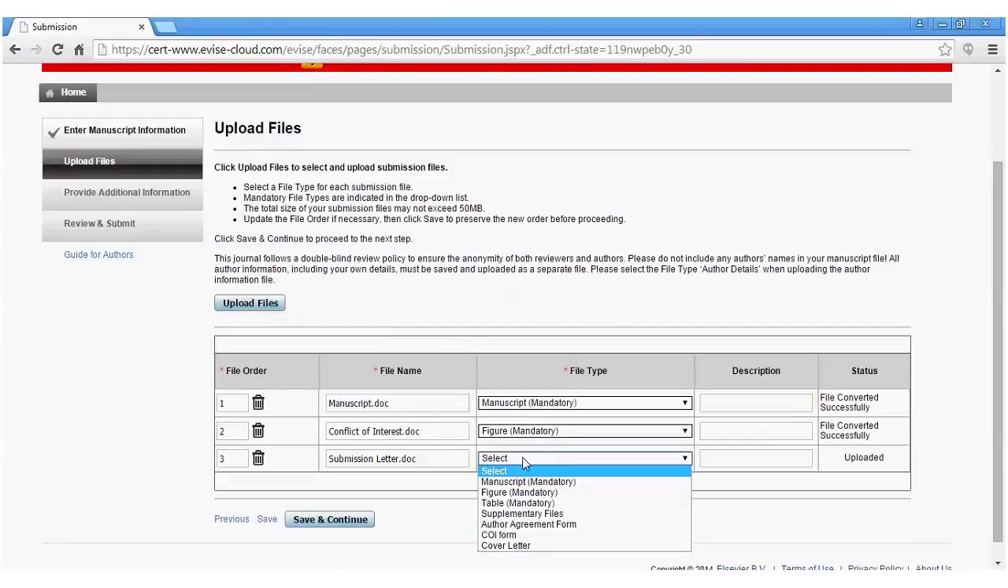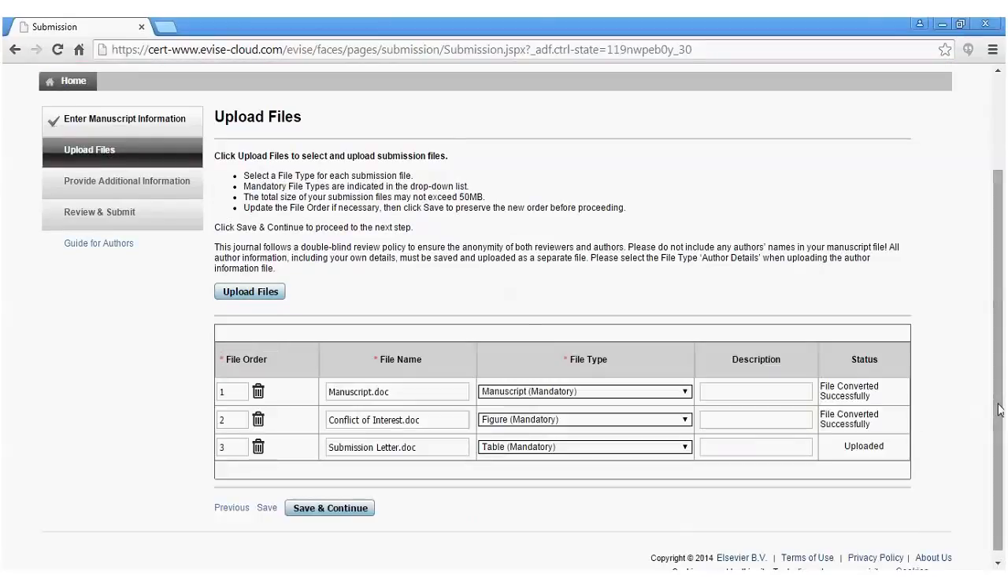And there we can see, so the table is mandatory as well in the training site, and now I have uploaded all of them successfully, and I can save and continue. So you can really upload any kind of file type you like, and then add a file type and a description next to it, and they will be all merged together in a PDF at the end, and this is the so-called submission PDF, which the editors of the journal then receive.